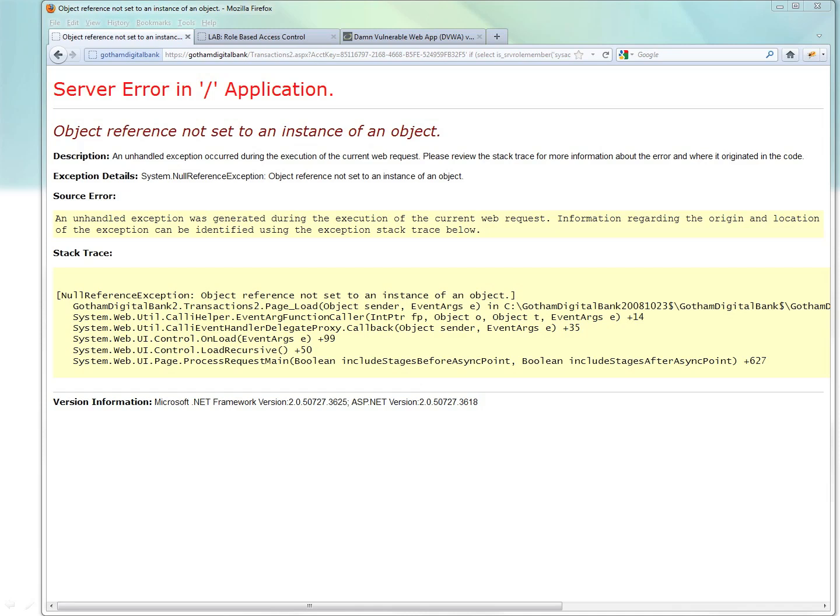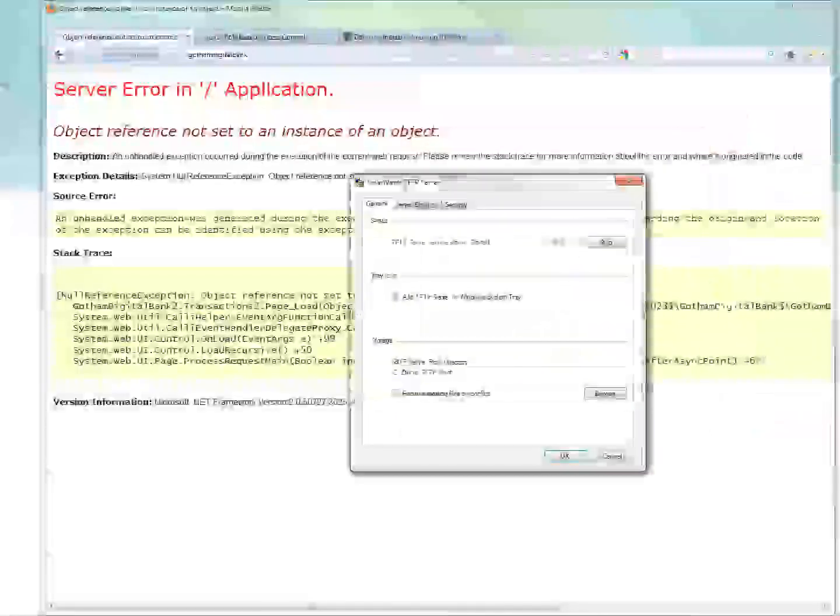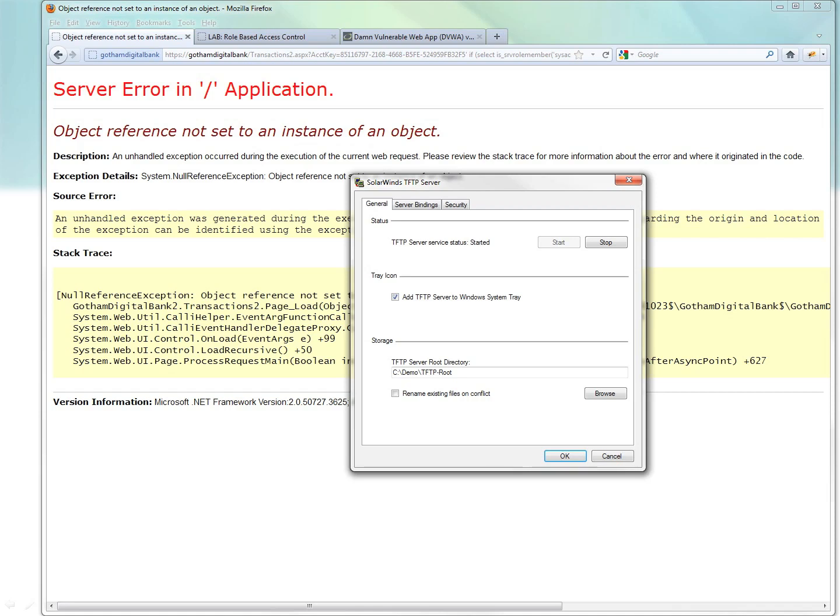In order to do that, we need to get netcat up onto the server. So I'm going to set up a TFTP server on the attacker's machine. We're just setting up TFTP locally. So I'm just setting that up, starting it up.